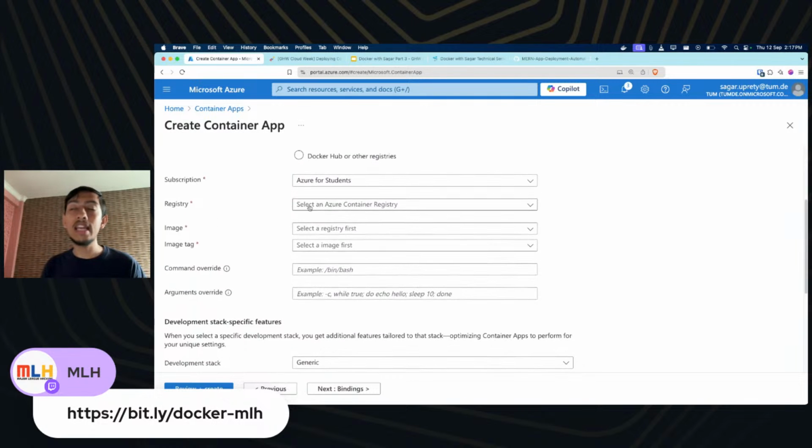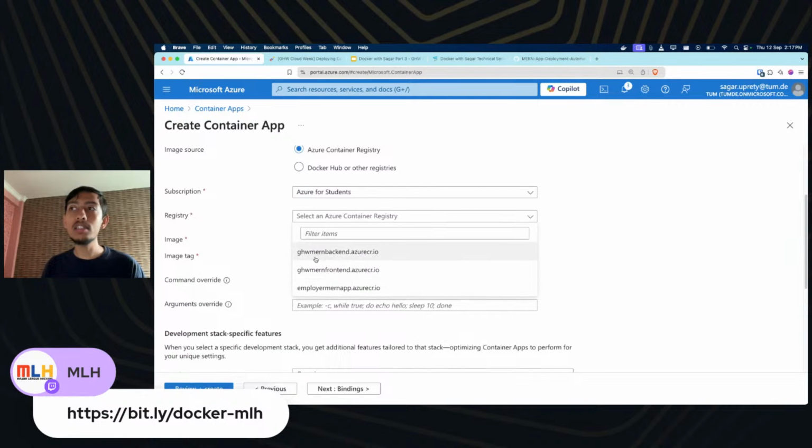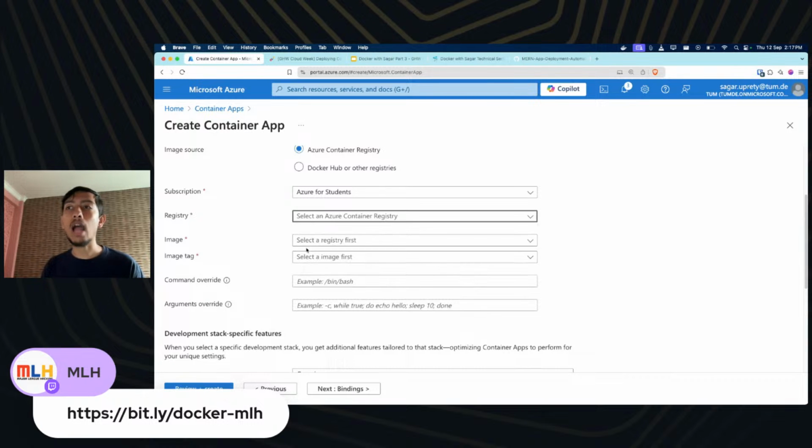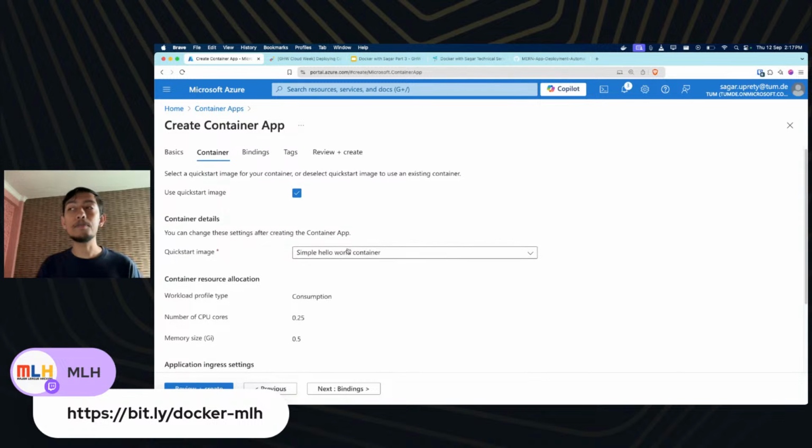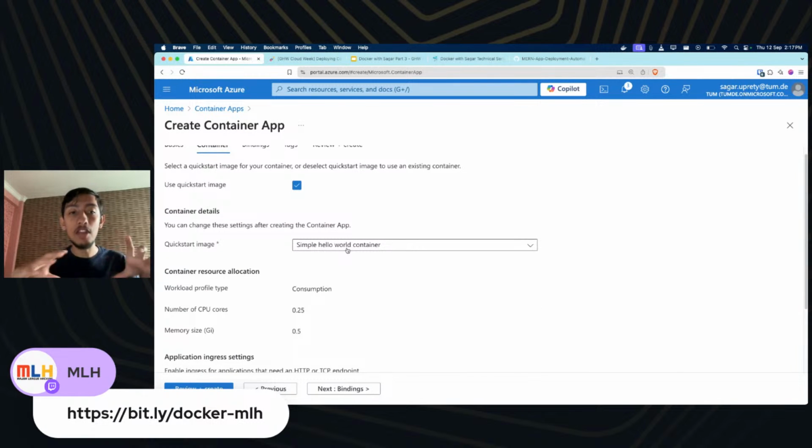And then we can select the registry right now, like we already have our image in backend and frontend. But I'm not going to do that right now, and I'm just going to use a quick start image. So imagine a situation where you don't have your image ready yet, and you want the image to be built from the CI/CD pipeline itself. We don't normally do that, until and unless it's a development stage. Even in development, we don't use the Docker commands manually to build our image and then push it to ACR manually.